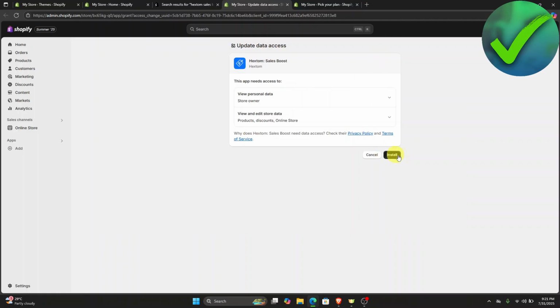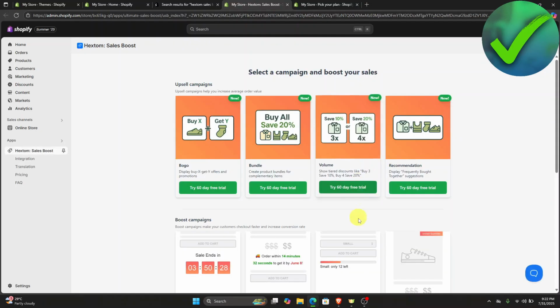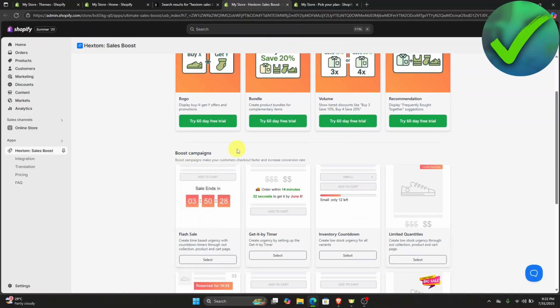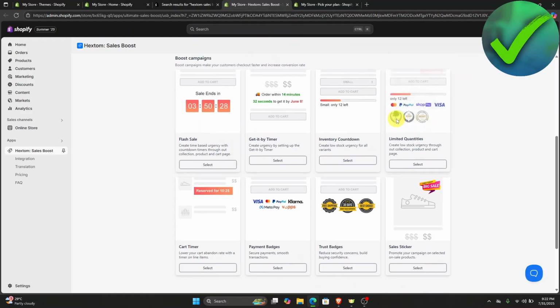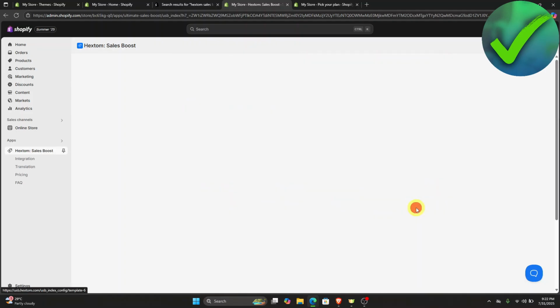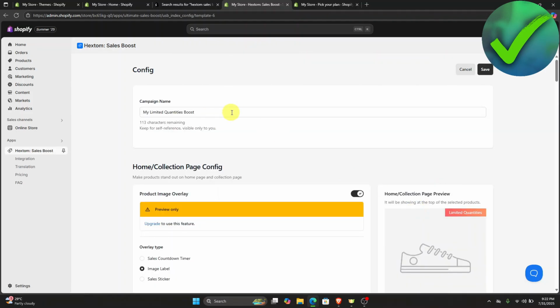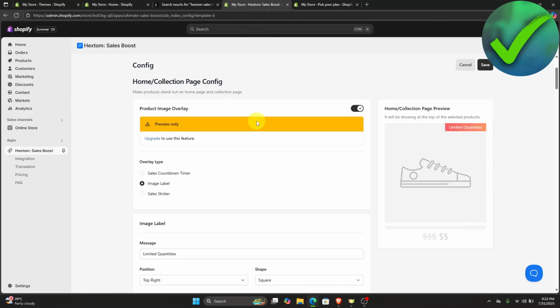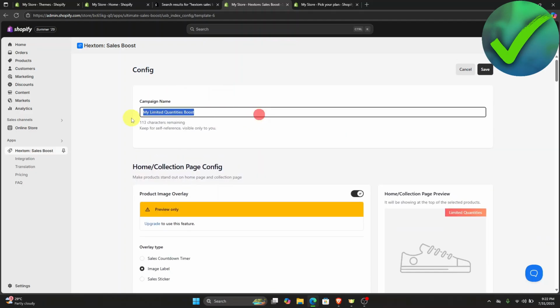So once you're now here, just click the install button again. And then once you're now here, just scroll down in this part under the boost campaigns and then look for this one, which is the limited quantities. So just select that one right there. And then for the campaign name, what we're going to do is to rename this into free shipping campaign.